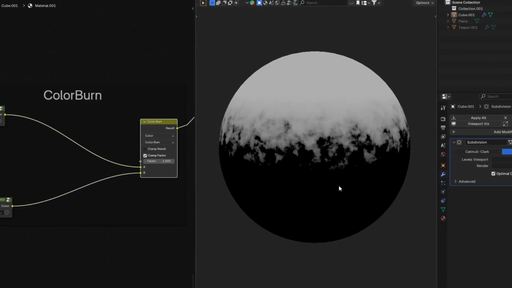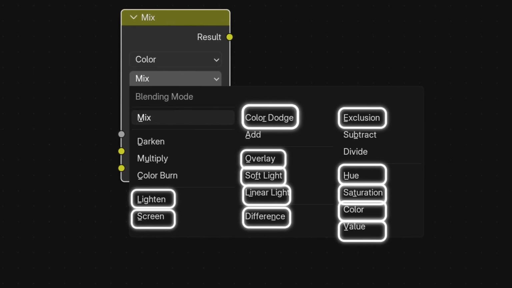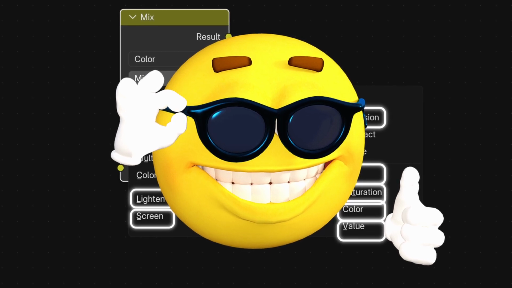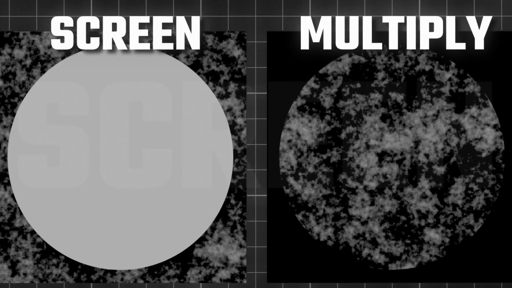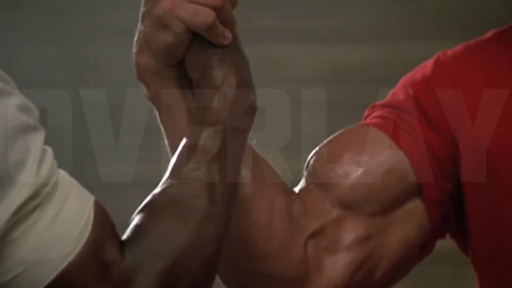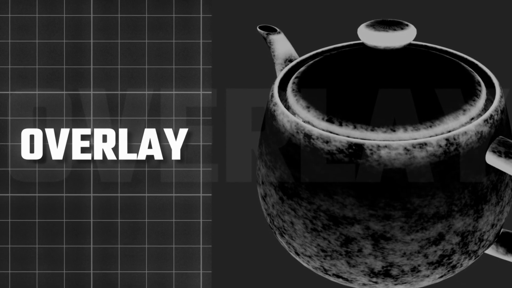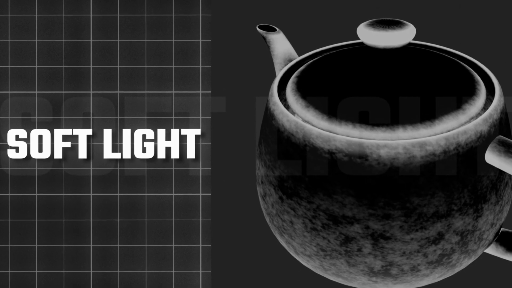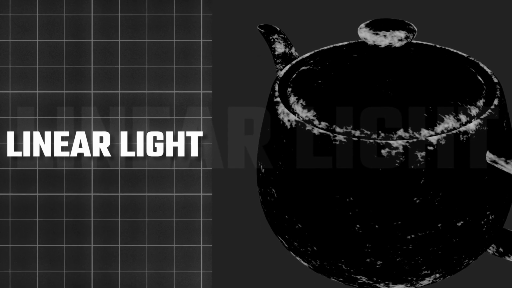And at last we have these others, which you will probably never use, but I will still explain them to deliver my promise of explaining all the blending modes. Okay, here we go. Screen is like the opposite of multiply. Overlay is a combination of multiply and screen. Screen gives smoother fading bright areas, whilst multiply creates smooth dark areas. Soft light is a gentler version of overlay, and linear light is a stronger, harsher version of overlay.